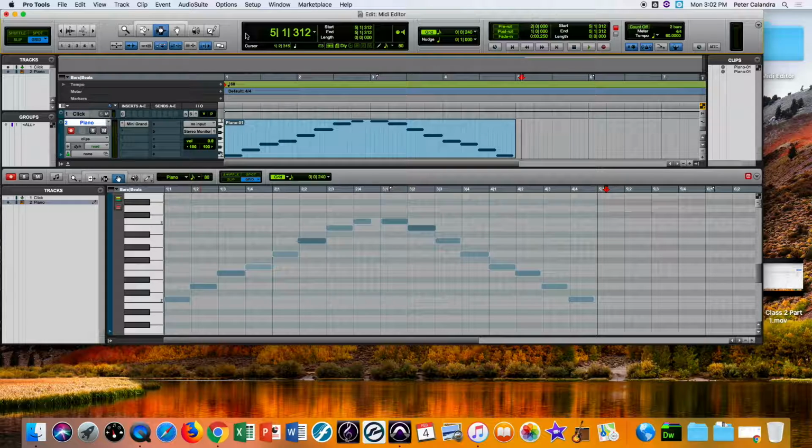Note well, don't get confused. These edit tools up here do not work here. These edit tools work here, right? The edit tools in the edit page or the arrange window, these up here, do not work in the MIDI editor. I know that's a little confusing and it's a mouthful to say, but remember that these tools work down here.